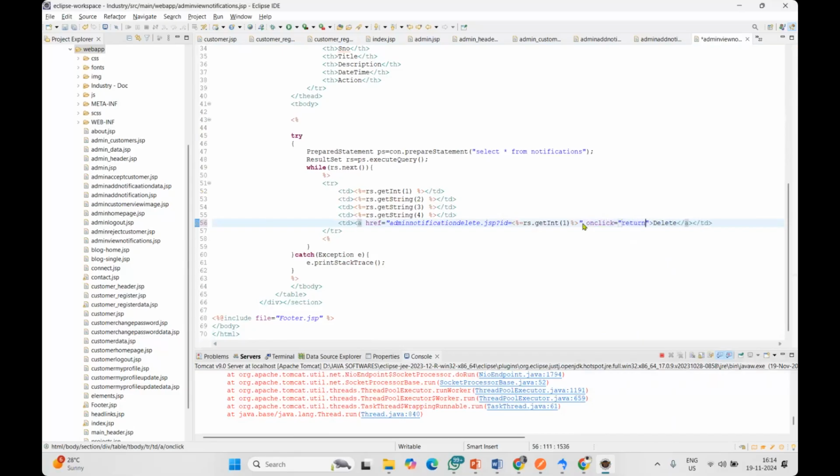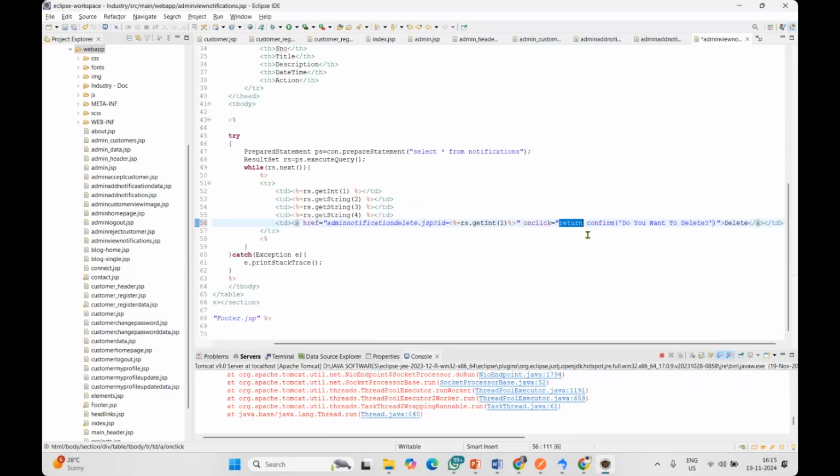I have previously said about this when we were discussing the delete CRUD operation of the database. When you click on the delete button, here we need to write return confirm. When he confirms, we need to display a message, that is, do you want to delete? If he cancels it, then it will return. Here we have written the return attribute, so it will return to the same normal page.